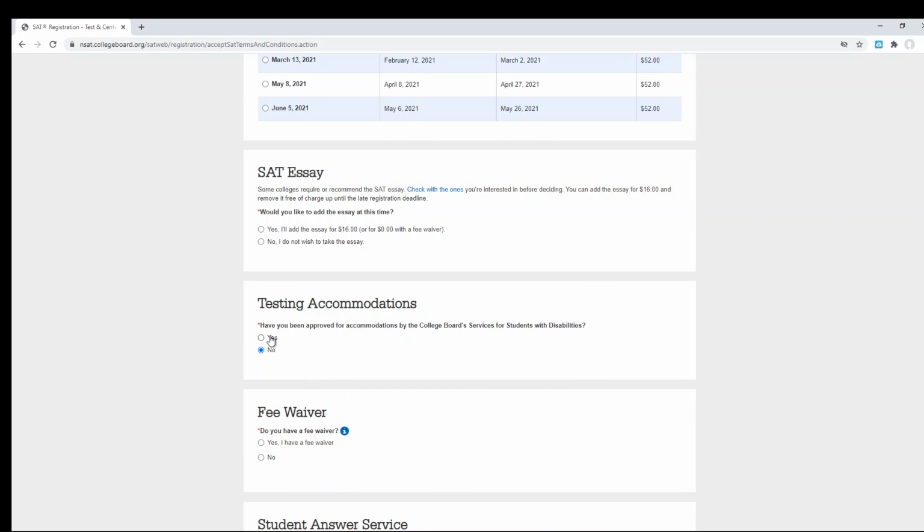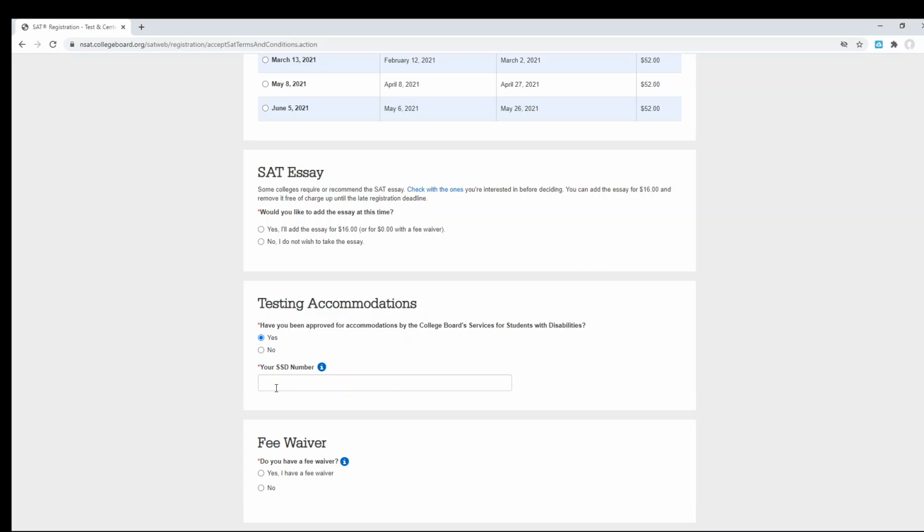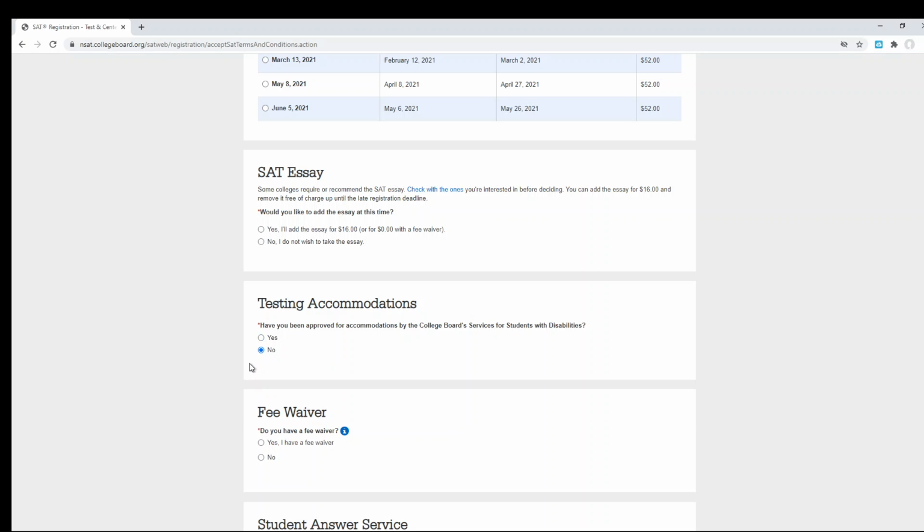Testing accommodation, that's basically if you're needing accommodations on your test, such as extended time, or you need somebody to read the exam to you. You do have to be approved for that, or if you need to get approved, you may want to meet with your counselor. That way you can submit your applications to get approved for accommodations through College Board. But if you want to select yes for that, there are going to be SSD numbers that the counselor can provide you with if you have already been approved for accommodations here on campus. For me, I'm going to go ahead and put no.